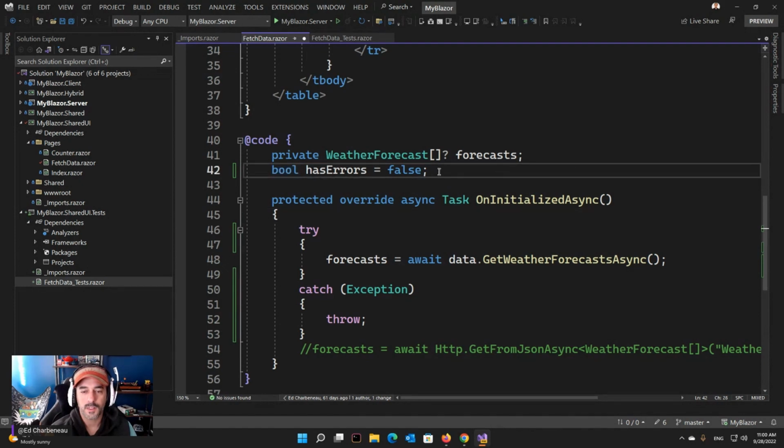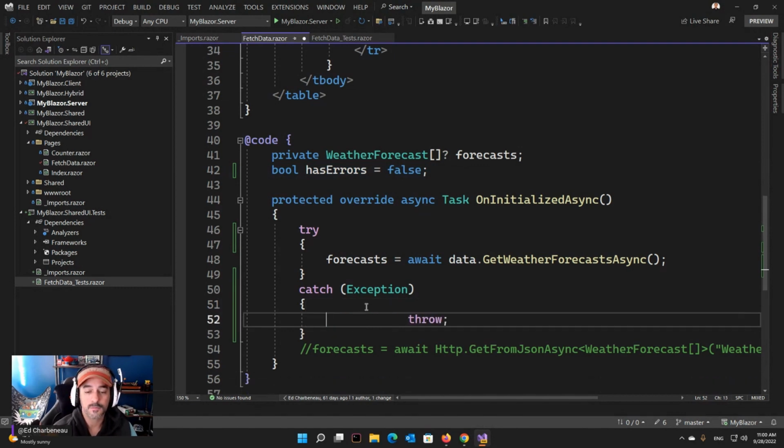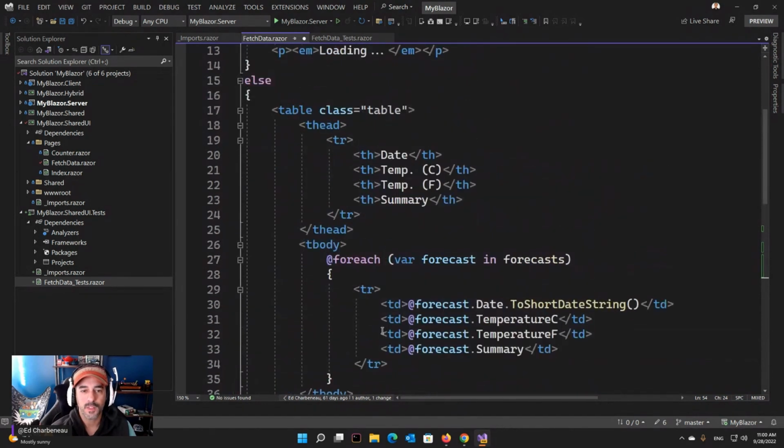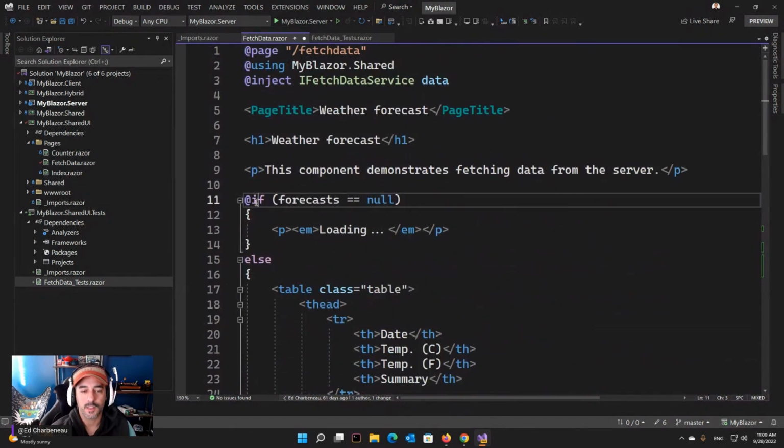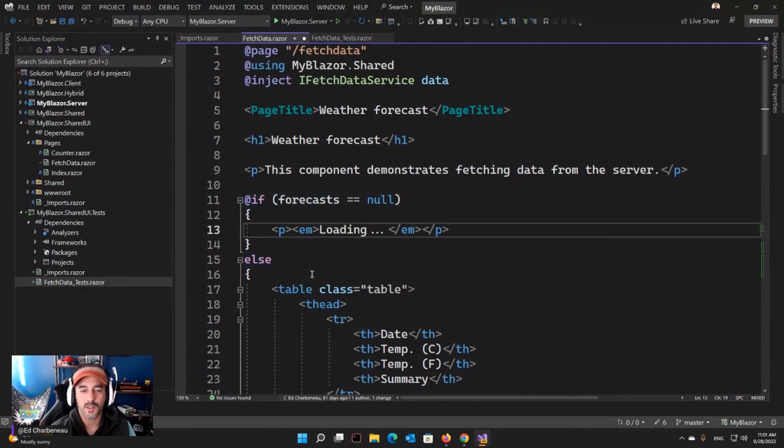And then if there is an error, we would then set this has errors to true. And this gives us something in the UI we can act on. So in here, we're going to say if forecast is null, then it's loading.